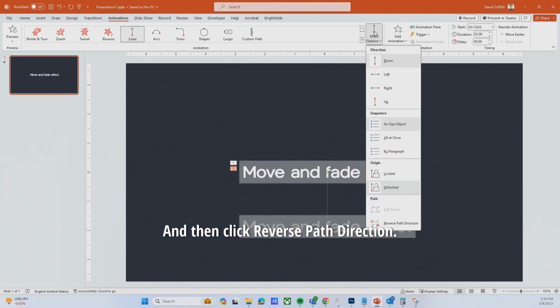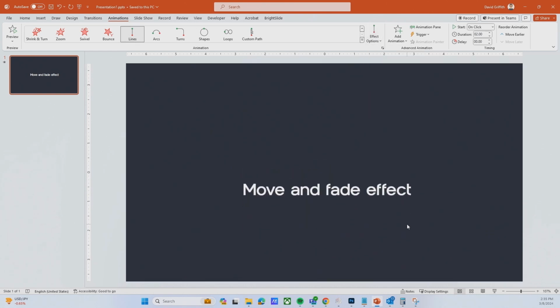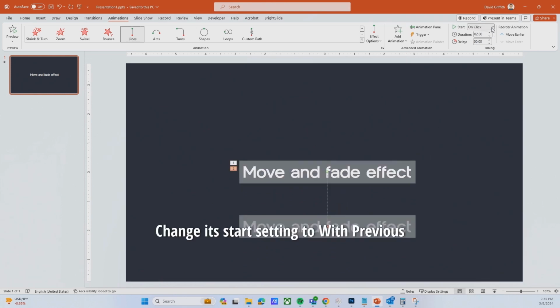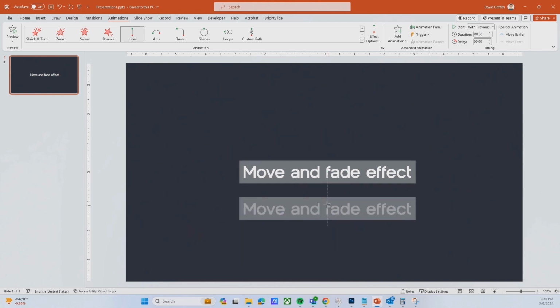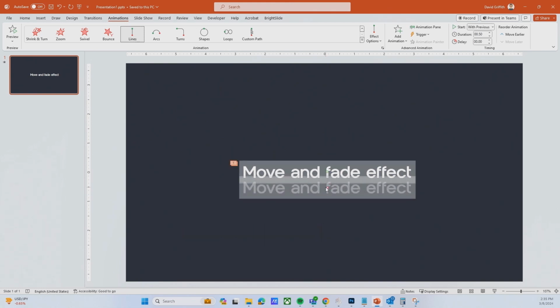Click Effect Options and then click Reverse Path Direction. Change its start setting to With Previous and its duration to 0.5 seconds. Click the red start point on the motion path. Drag it straight up to shorten it.